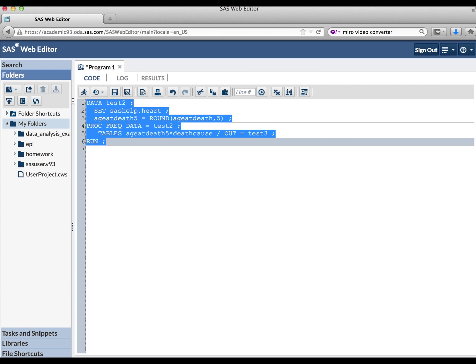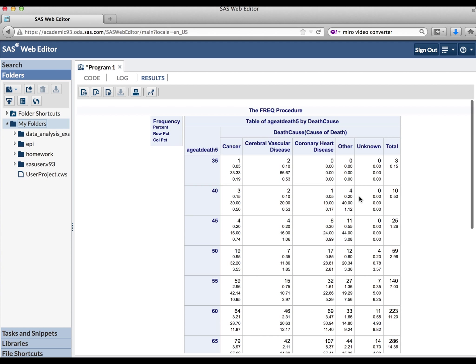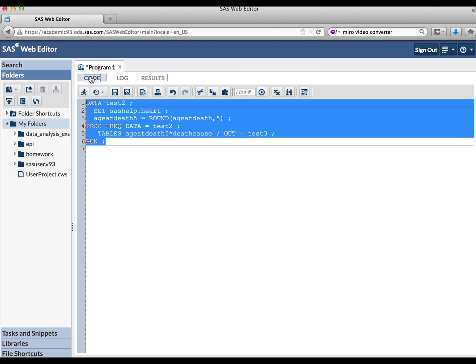Let's take a look at this. So I highlight it all, click my little running guy, and you could see that it's done what we wanted, that it's grouped this by age at 5-year intervals. So click back on code to do some more coding.